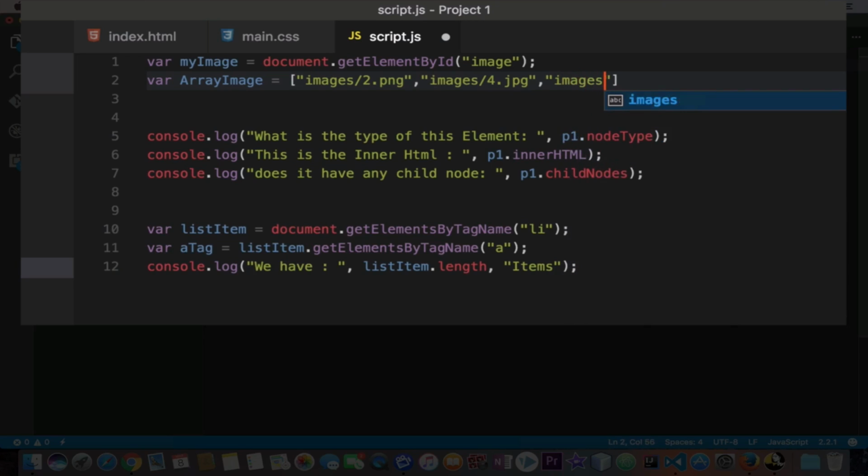We need to type the images part, so like.png, that's the PNG as well. Now we have an array of images. Okay, so we have these 3 images in the array.